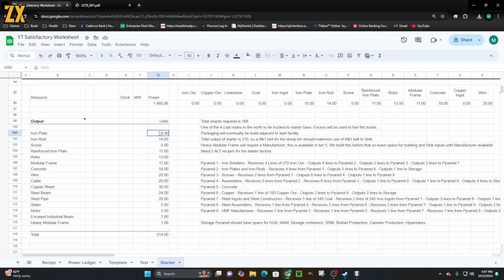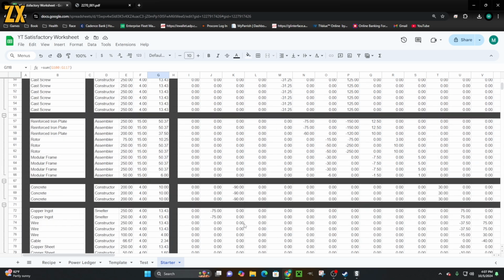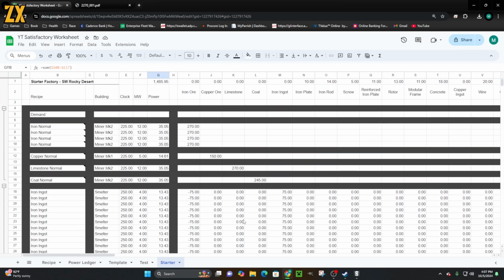So I was aiming for a production of 210, and I made this before 1.0 came out and they changed a couple recipes. So I'm technically making 4 more, but it's not that big of a deal. I don't think it's going to be a big problem. Yeah, I think that's all I'm going to show you for the spreadsheet.